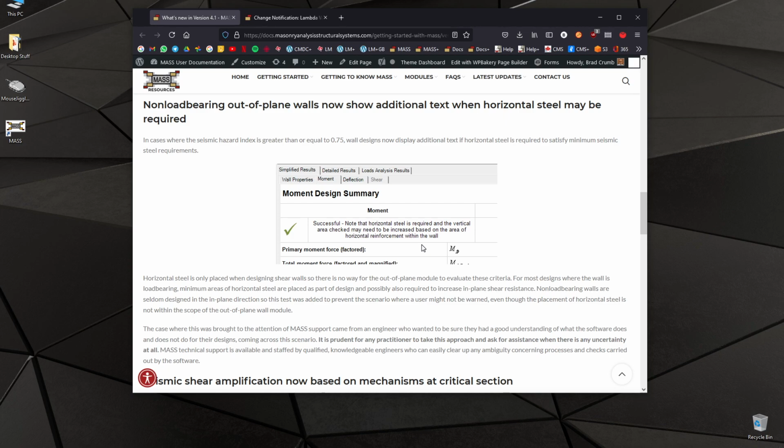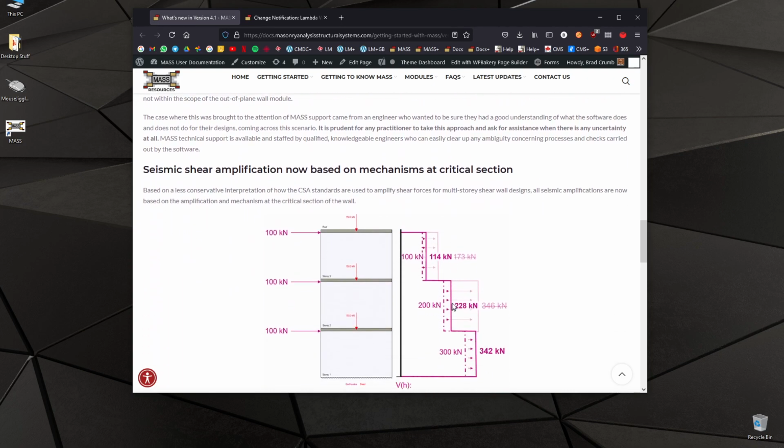So looking at the in-plane action, the issue is that it's a small gap in the scope of the software, where when it comes to non-load-bearing walls, you're likely not designing those in the in-plane direction, and so there is no way for the software to tell you by itself if you're looking at a non-load-bearing wall that you might need horizontal steel. So we just added this message to appear with the successful results, still alerting you that the software will not place the steel for you. It's not checking horizontal steel, it is letting you know that it might be required.